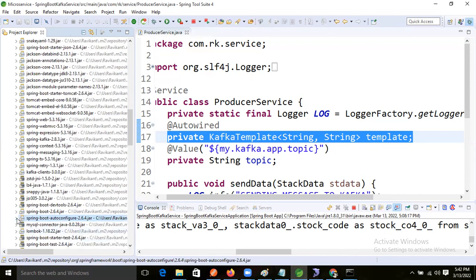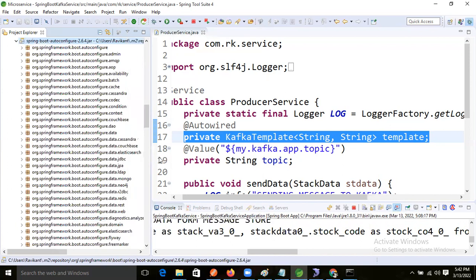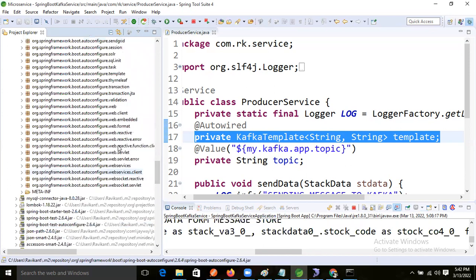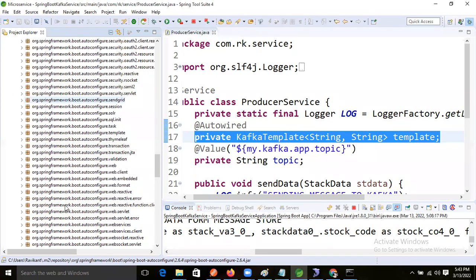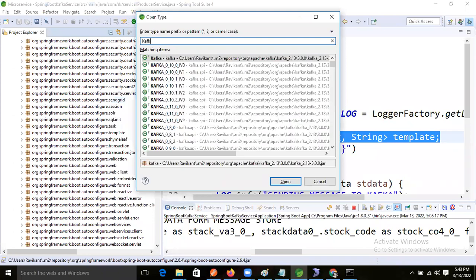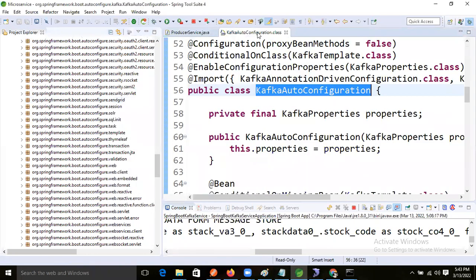If you extract this one, in this one you will get the Kafka auto configuration class, right? No issue. Let's press Ctrl+Shift+T. Just what we will do now: Kafka auto configuration. This is the class where all the logic is there.